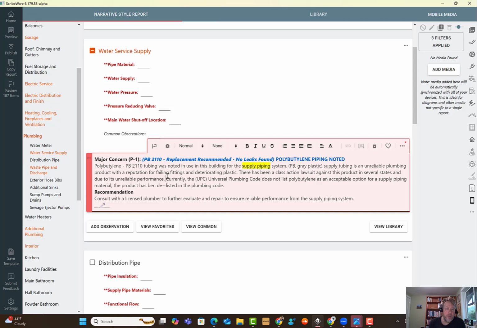So let's read my recommendation. Consult with a licensed plumber to further evaluate and repair to ensure reliable performance from the supply piping system. I'll leave that for now. That's a pretty good vague comment of me punting, right? You sort of have a plumber look at it. So now I'm going to come up here and just hit update library, and now I've updated my poly comment.